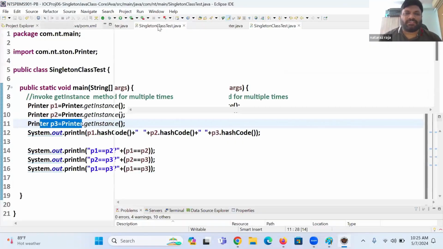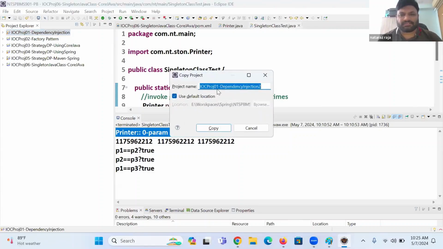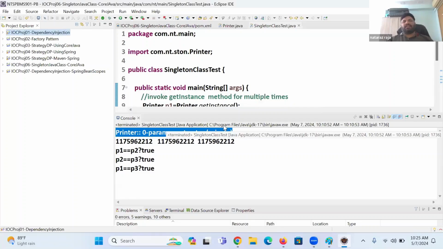Default scope is singleton. So take your first application or second application, whatever it is, guys. Copy, paste, perfect. So what is the project number? 7. Dependency injection, that's good. Here I am writing the term Spring Bean scopes terminology.